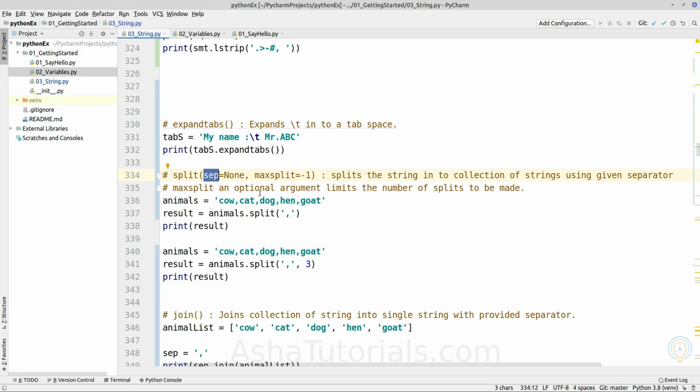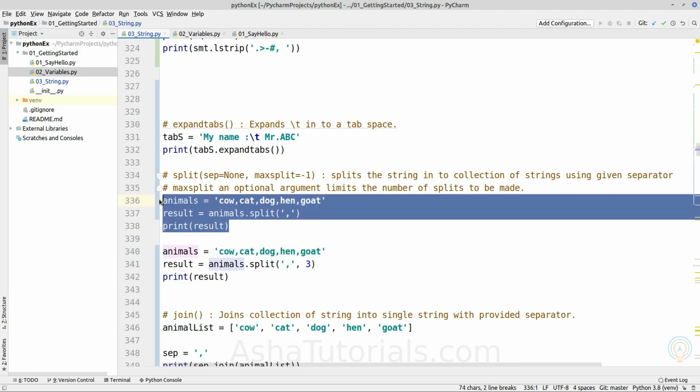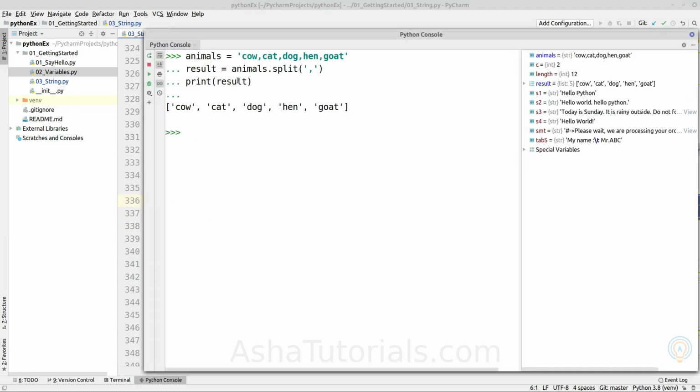So if we have comma separated values of string and we want these values to be separate strings, we can use the split method, which will split the string at the given separator. So the result will be a list of strings. So let's execute it. As we can see, all the animals are separated into new strings, so they are all in separate strings, and they are written in a list.